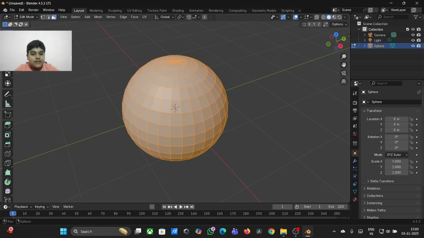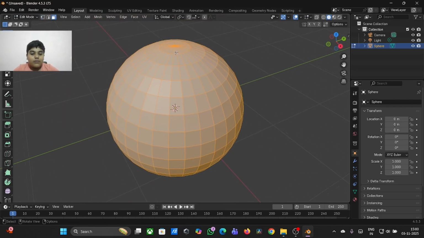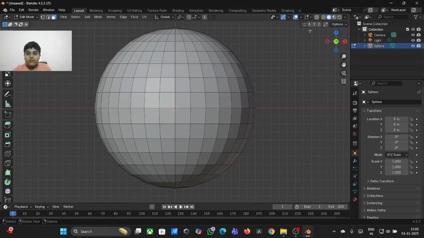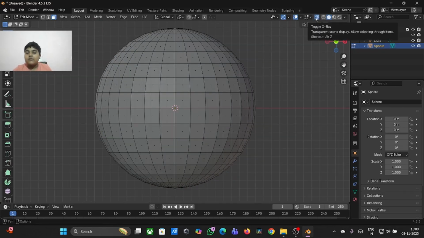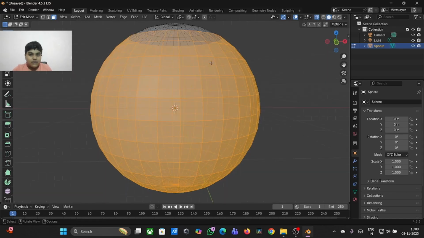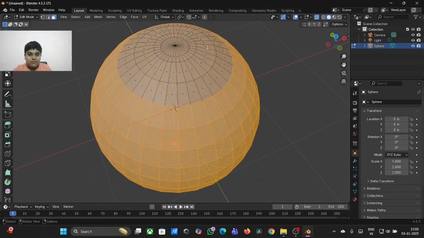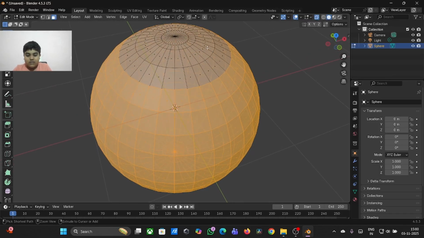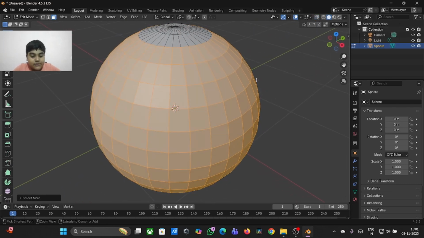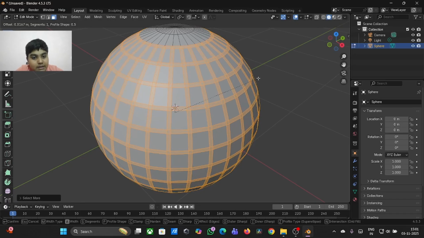We'll go to face select mode, and first we'll come out of the selection and press 1. We'll go to the x-ray mode and we'll select these faces so that these many faces are remaining. Now I'll come out of the x-ray mode. I'll press Ctrl B and I'll bevel it. I think this much bevel should be okay.